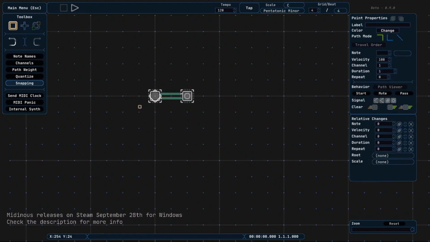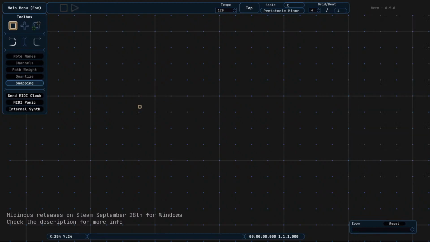We'll keep going along the UI. As I was mentioning earlier, you can send MIDI clock with Midinous. There is a MIDI panic button in case anything gets stuck. I haven't personally had an experience with that in my program. I've gone to great lengths to reduce the amount of stuck notes.